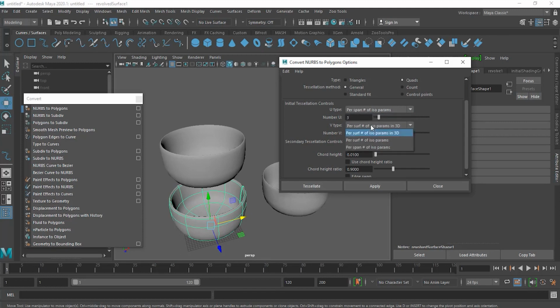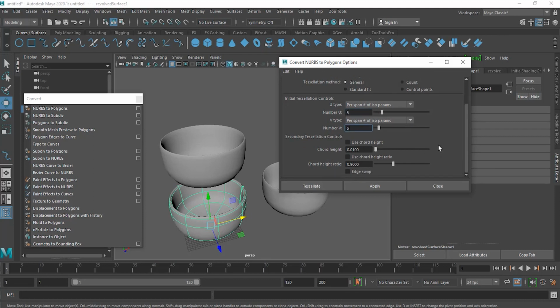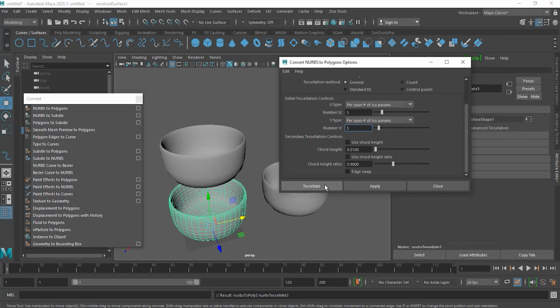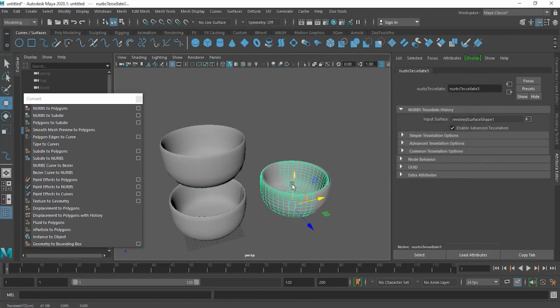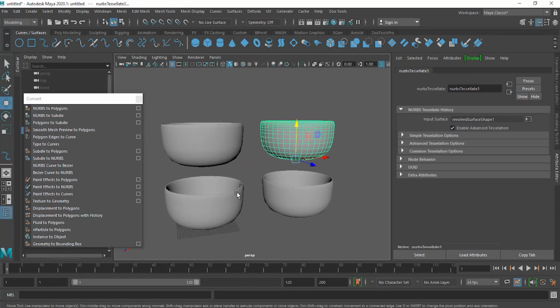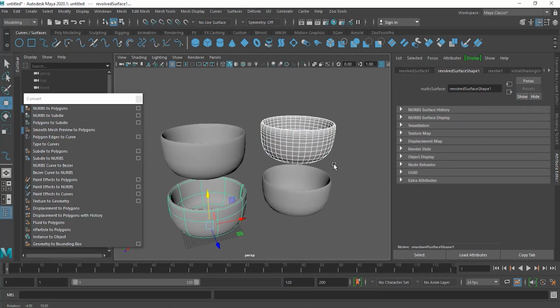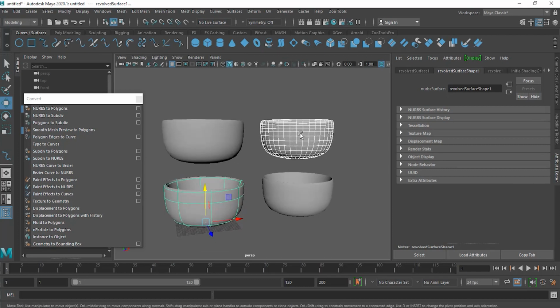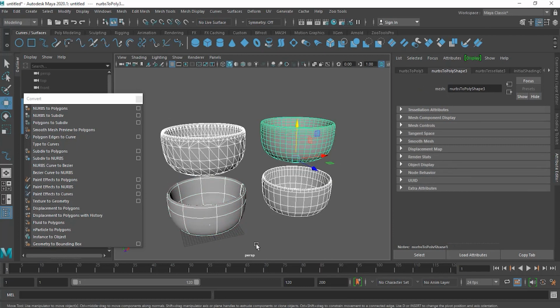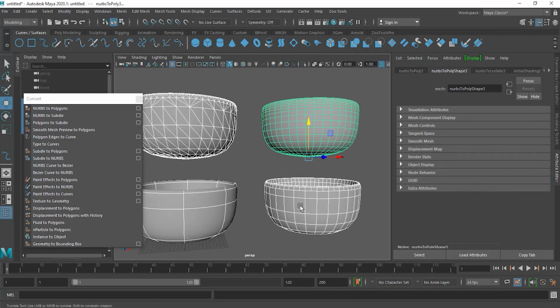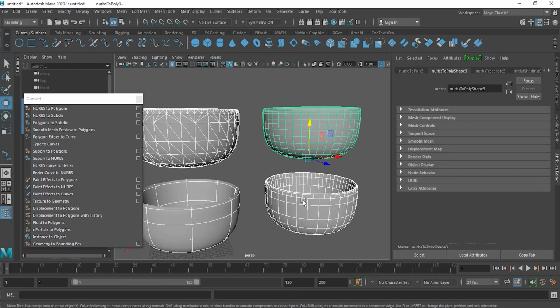If I choose the last option here, for both of them, and increase this to 5 by 5, and keep the rest of the other things as they are and press tessellate, you will see that it has created each of these isoparms with 5 by 5 faces. So you can see the result is more and more solid. You can compare right now. You will see that there are not so many details here.